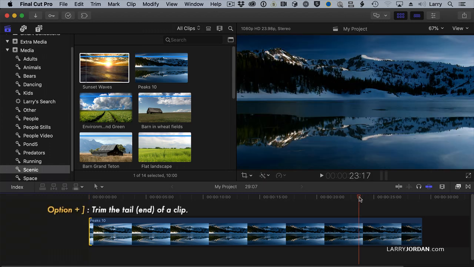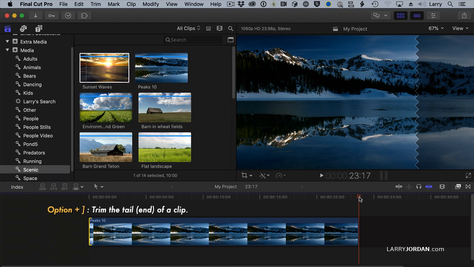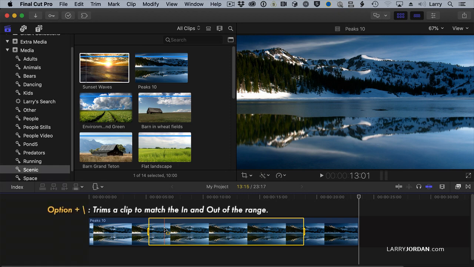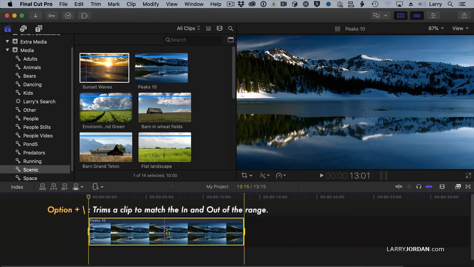Put the playhead where I want the out to go. Option right square bracket trims the tail to the position of the playhead. Select the Range tool and drag an in and an out for the clip and type Option backslash. It automatically trims the clip to match the range.